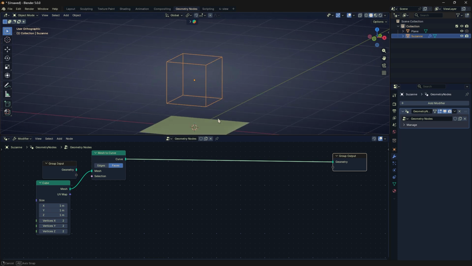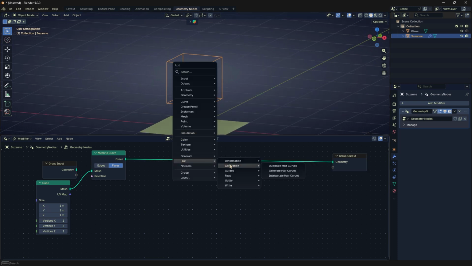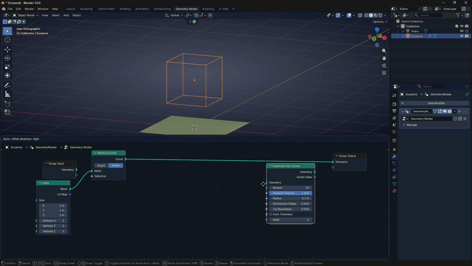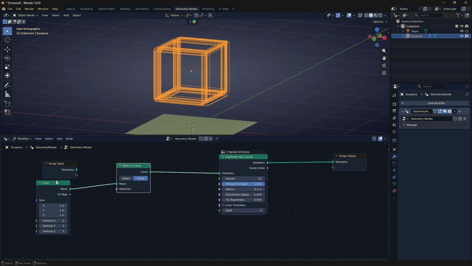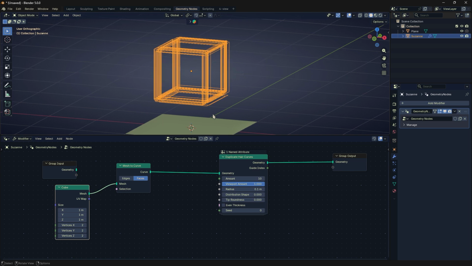Alright, so let's continue with our next module, which is generation. And as it says, it is going to generate additional operations on top of our hairs. So let's start with duplicate hair curves. Let me drag it on top of this. So we can see we have a cube duplication.